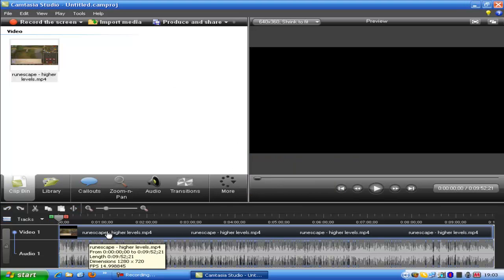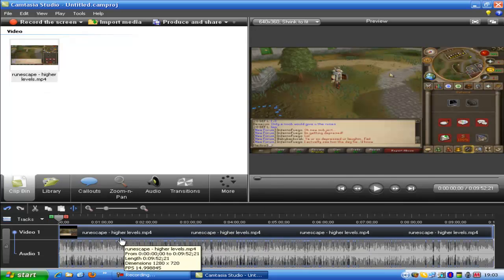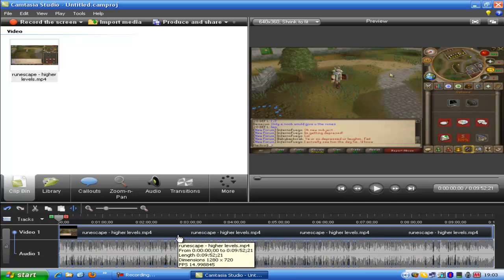Okay. Now what usually happens when you've just recorded something is it will come up with these little white things that pop up where it's zoomed in on certain bits, and you might not want that. If that does happen, and it usually always does on mine, you just right click where they are and you can remove all zoom keyframes. But that's just a personal preference.